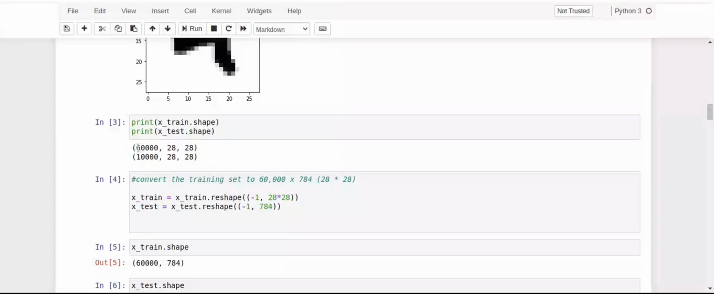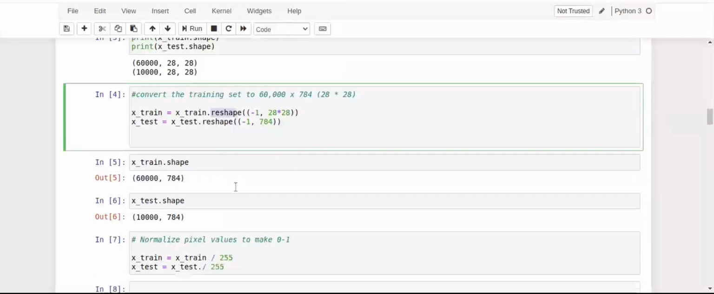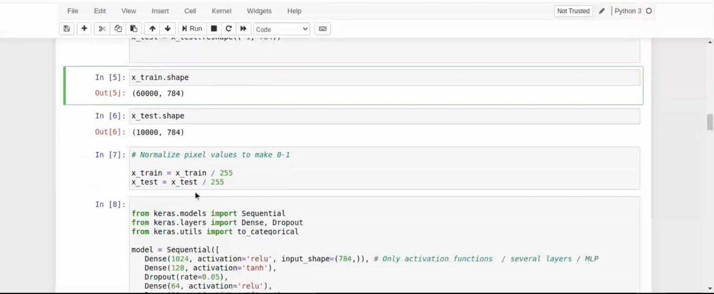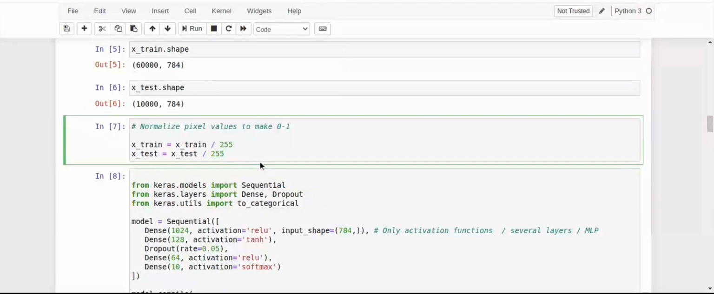It means in the training dataset there are 60,000 training images of size 28 by 28, and in testing there are 10,000 images of 28 by 28. Now you can convert it to a matrix of 60,000 by 784 just using the reshape function. If you call the shape function, you will see it is 60,000 by 784, from 28 by 28 to 784. Then this code normalizes the pixel values to speed up the training.